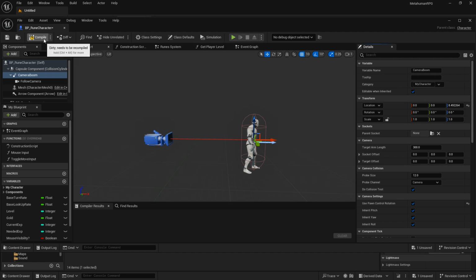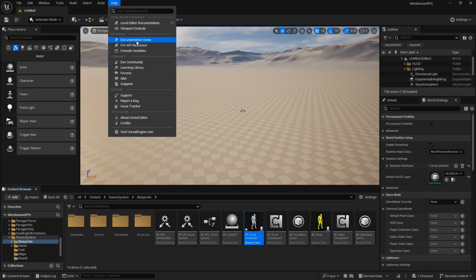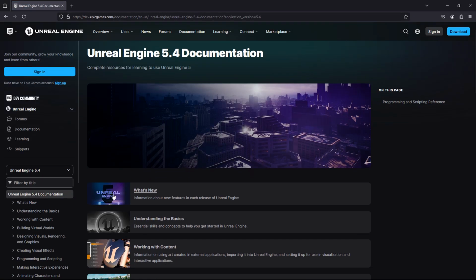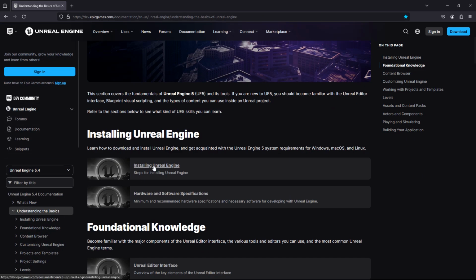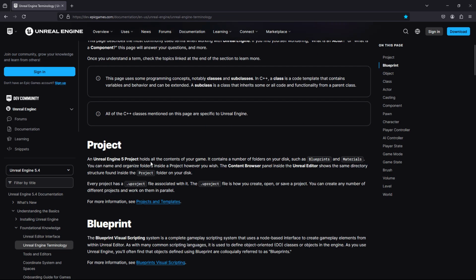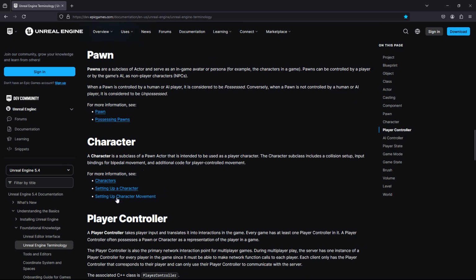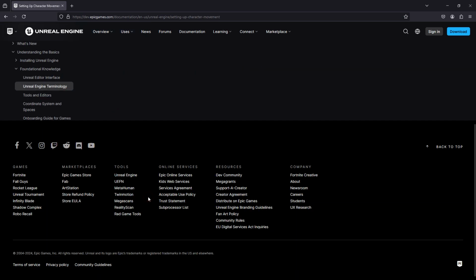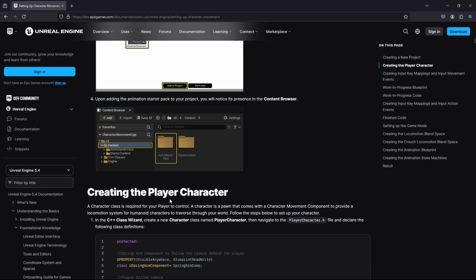So let's begin. The first thing I want you to do is go to Help, go to Documentation, scroll down to Understanding the Basics, and open up Unreal Engine Terminology, and scroll down to Character and click Setting Up Character Movement, and click the C++ button and scroll down.